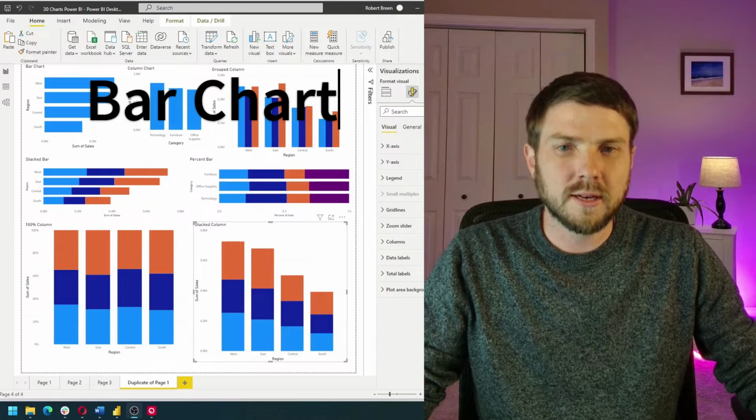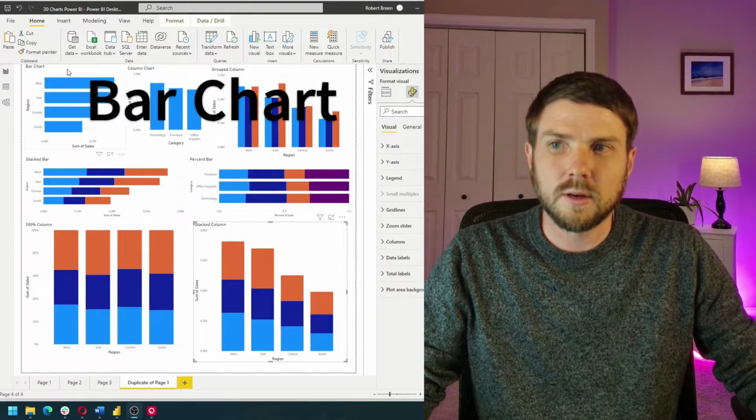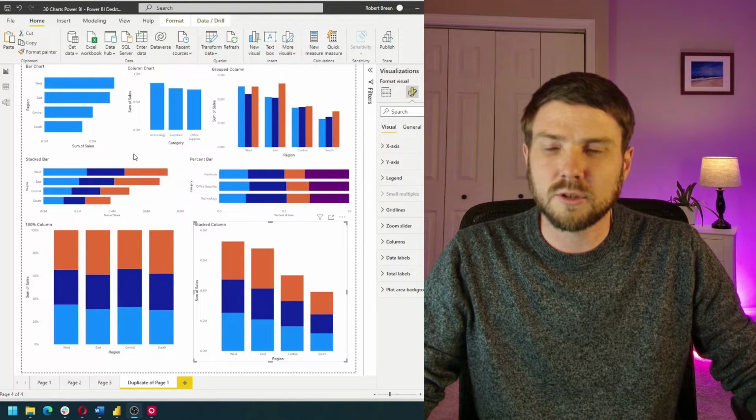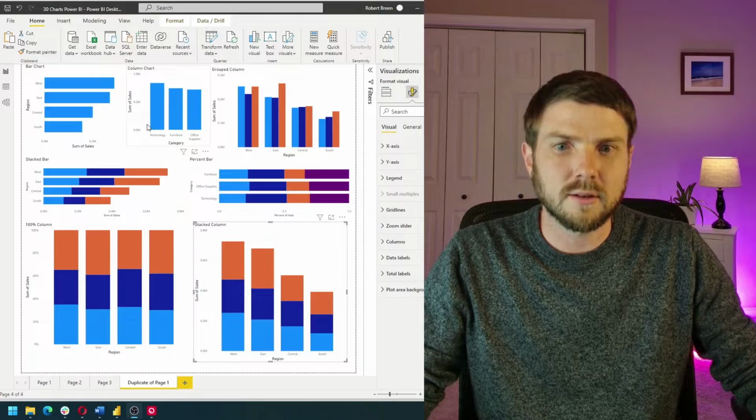How to make bar and column charts in Power BI. We're going to go through a standard bar chart, column chart, grouped column, and stacked bar charts. Let's go over to Power BI and take a look.